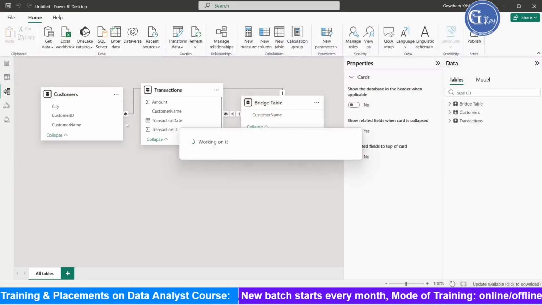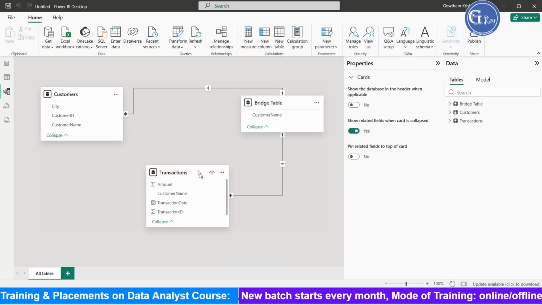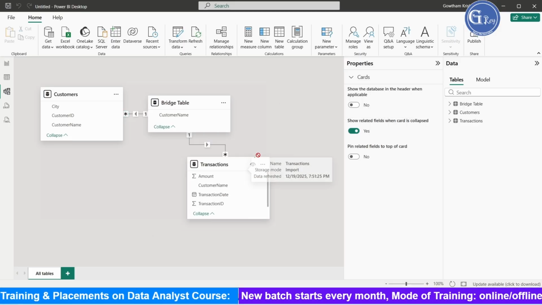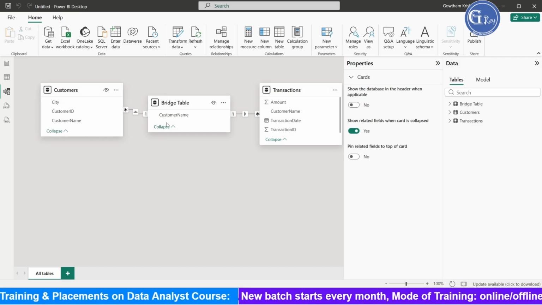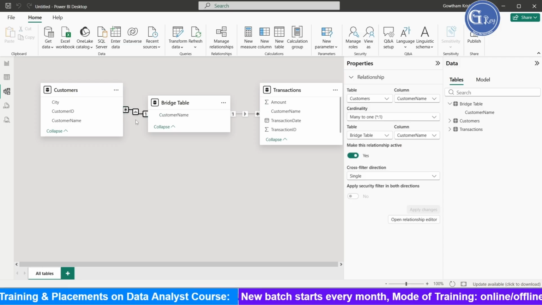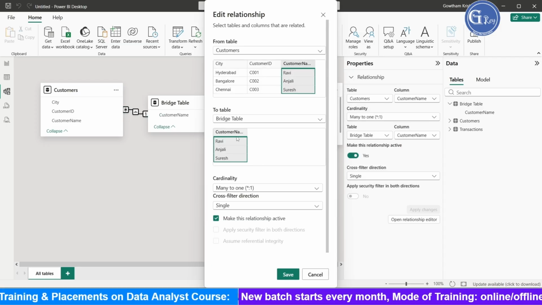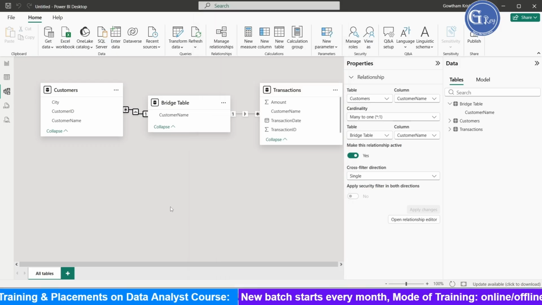We are coming to the Power BI desktop. Now see, using a bridge table the connection is established. In the bridge table we have unique values of customer names. This is the relationship. Now the bridge table customer name, many to one relationship has been established. Cross filter direction is also taken as single. In this way, to get rid of many to many relationships in the model, we can go for creating a bridge table, which is a best practice for us.